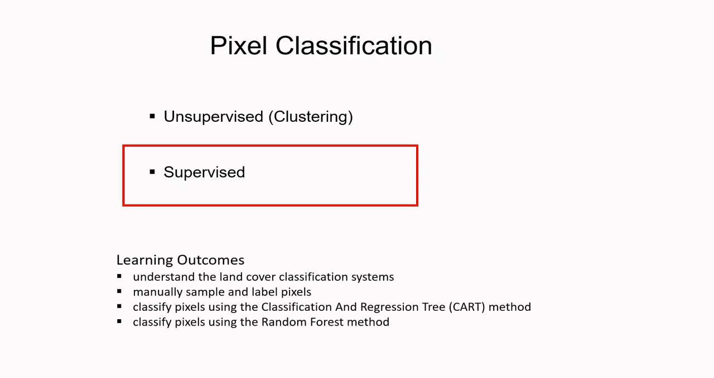At the end of this activity, you should understand the land cover classification system, and also be able to manually sample and label pixels. Think of it as you going out to the field with maybe your GPS unit, sampling sites and labeling those sites by the land cover dominating that site. We're not going to go to the field to do it, but we're going to do it manually, on screen, by collecting pixels and labeling them.